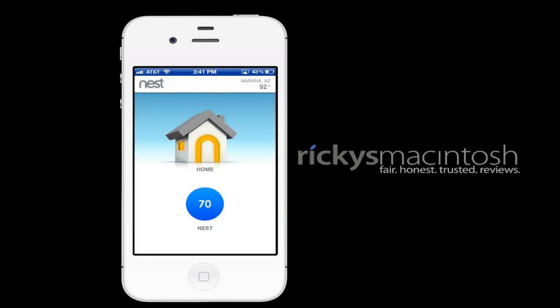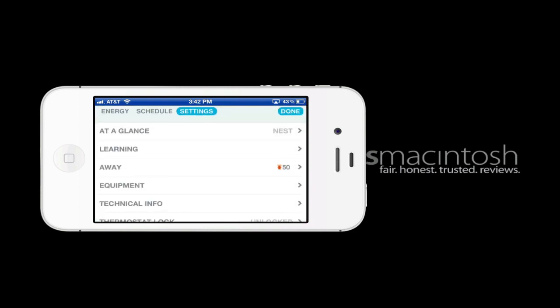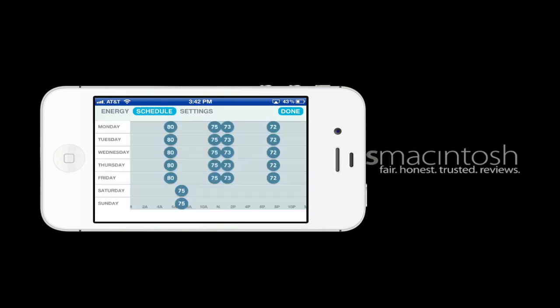If we turn the phone into landscape mode, you have some more options here. Tap this button here and you can choose whether to cool or to heat. You can also go ahead and click on the settings button here. You can look at a glance, learning, away, equipment, technical info, all that good stuff. Schedule, you can set up a schedule for your thermostat. So if you leave at a certain time and you want it to be a temperature, and then you come home at a certain time and you want it to be a specific temperature, you can place these little points at the desired time and what temperature you want it to be at, Monday through Sunday. So it's just a really neat way to set up a schedule because, let's face it, most of us don't use our schedules on our current thermostats.